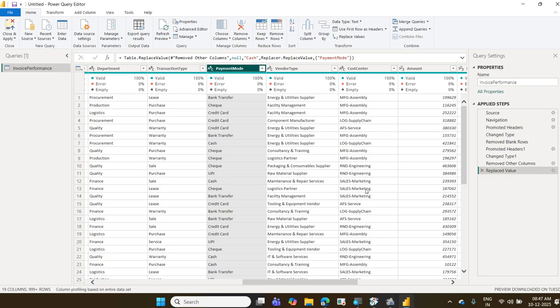Now let me go to the home tab again, and I want to load this to Power BI. Close and apply, or close and load. Or if you are going to load it later, there is an option called apply and you can load it later. Or I want to load it now. So let me click on close and apply.